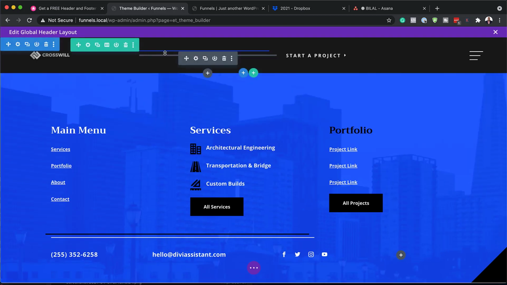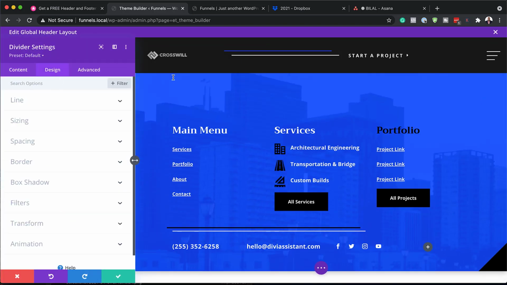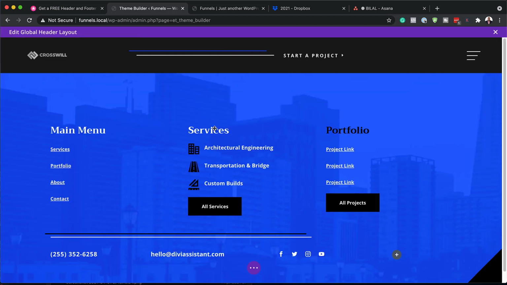And then let's take a look at these lines. And again, these lines are just dividers. So you can see we're in divider settings. And again, if you click here on design, we can now go into the line and change the line color just by clicking that. Okay. All right, so I'm going to close out of here.